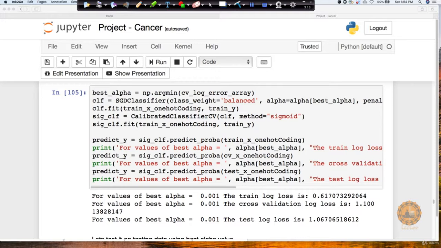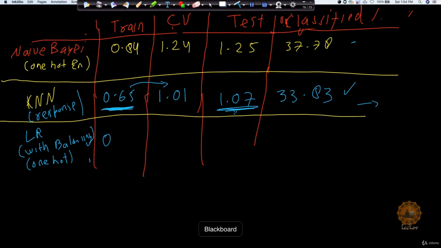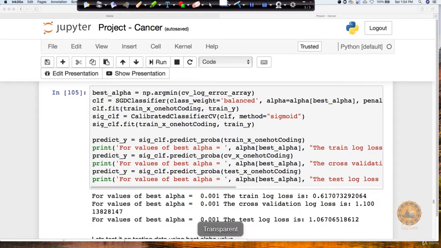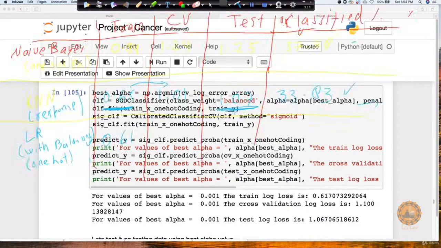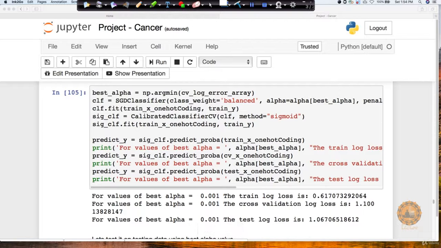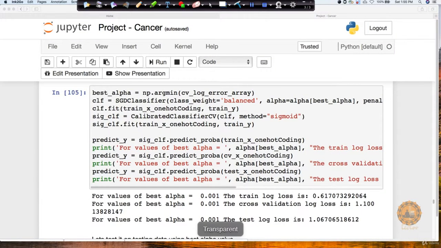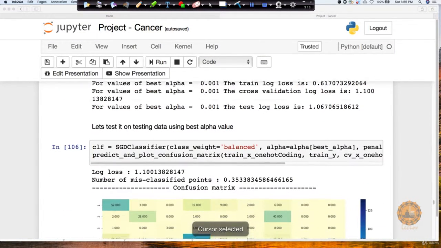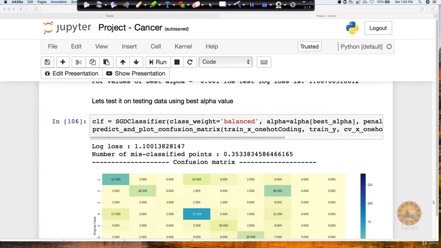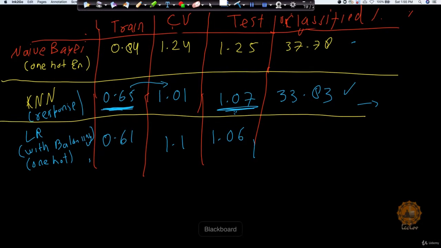So we got the values here, and we got 0.61 as my train loss. Let's put it up here: 0.61 is the train loss. For my cross validation, I got 1.1. So let's put 1.1. And for my test loss, we got 1.06. Let's look at the misclassified points. If I come back and look at this, we got 35.33 as the misclassified points.